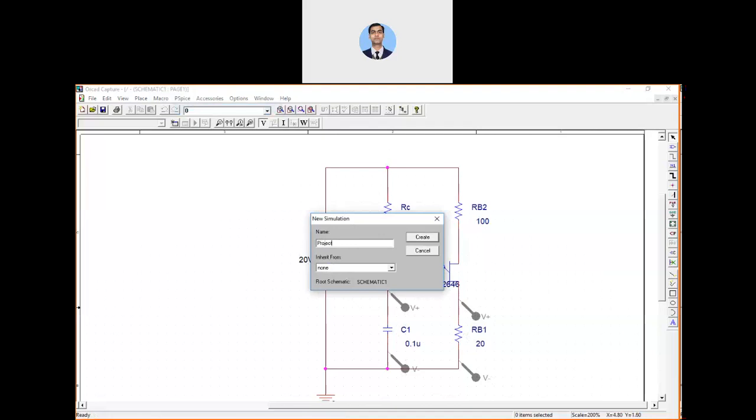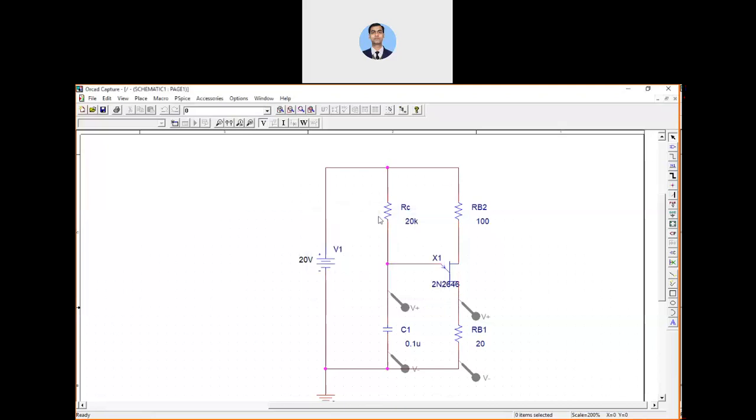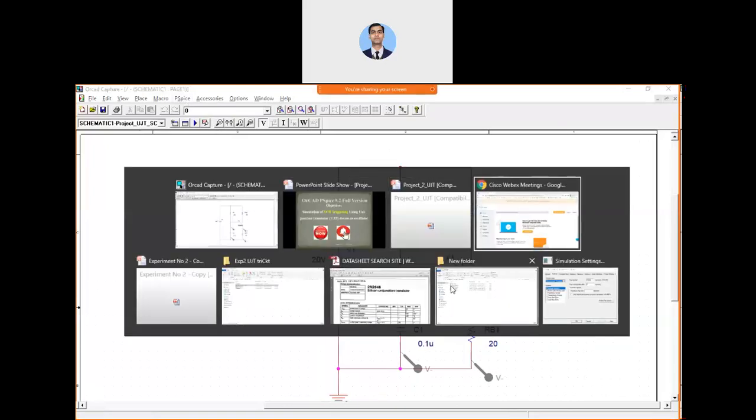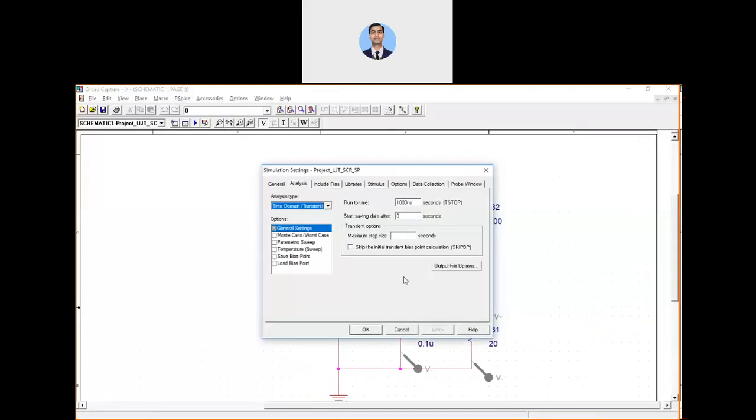UJT SCR simulation profile. You can give any name as per your convenience. As soon as you open this you will find this window. Here you can give a simulation time of 20 milliseconds, with simulation steps to get a smooth waveform, time domain transient analysis, apply, okay.